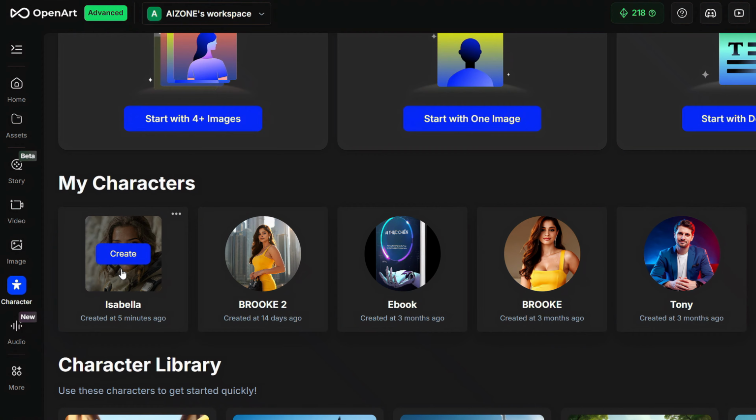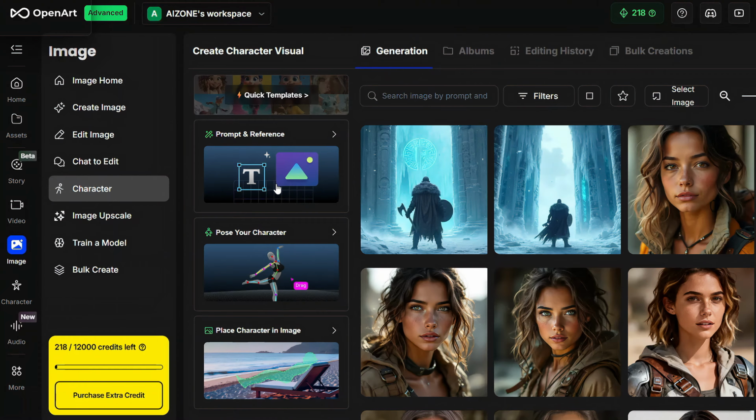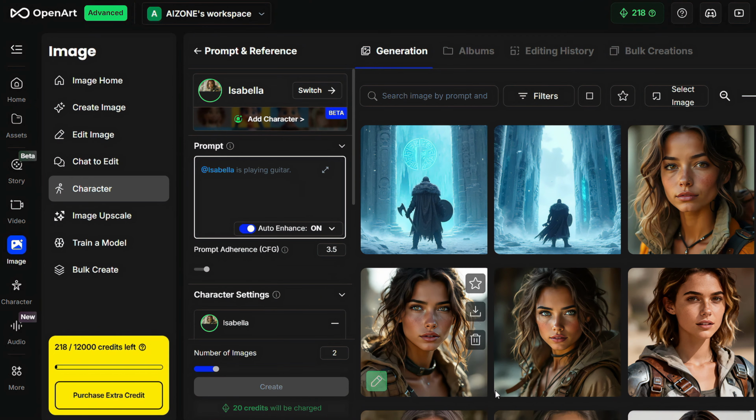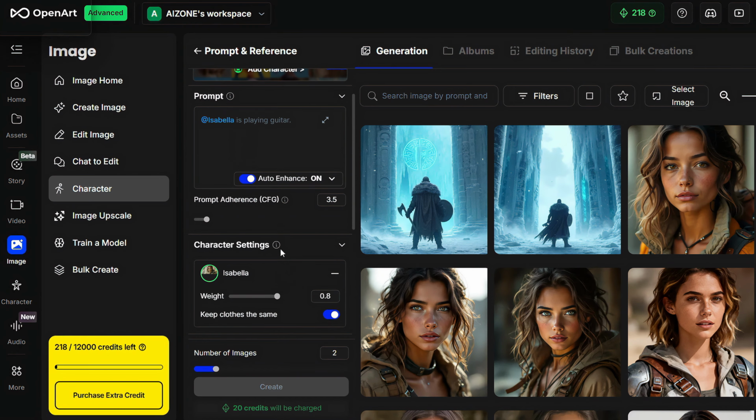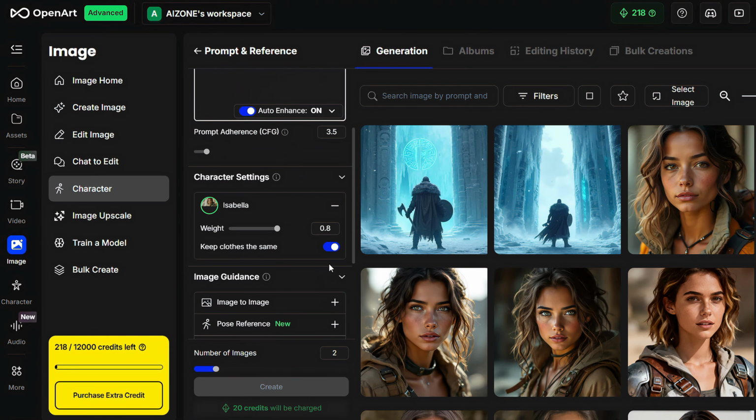Once your character is trained, it's time to drop them into their very first scene, and this is where the real magic begins. You simply select your character, adjust the character weight slider, and start crafting your prompt. Through countless tests, creators have found that setting the weight around 0.8 keeps the character's identity rock solid without making the face feel overly rigid.